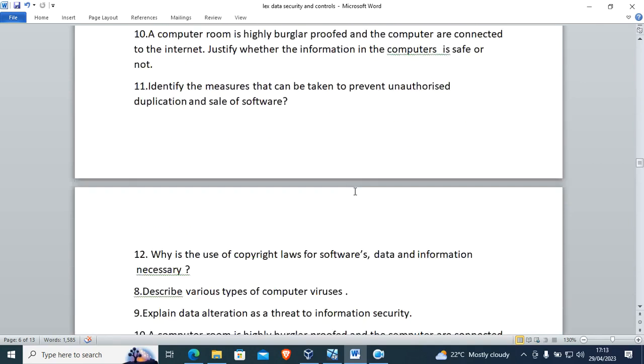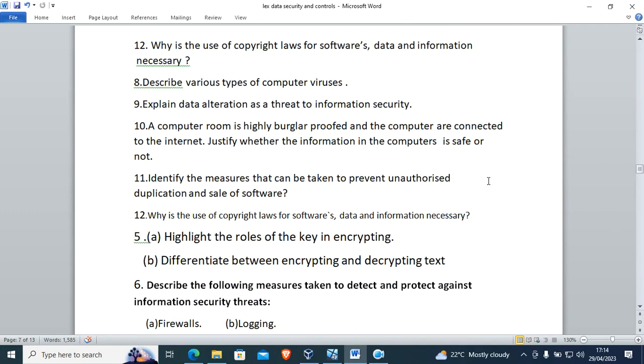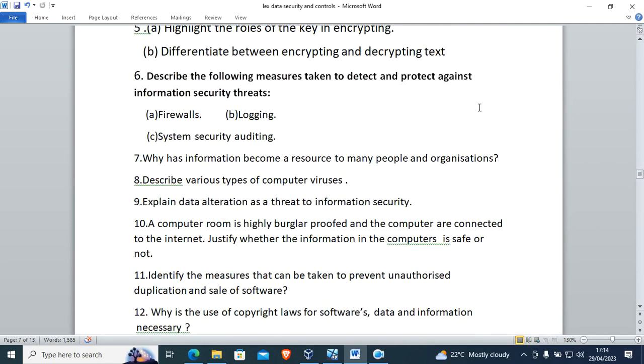So these are the questions that can be asked in your final exam, like describe various types of computer viruses, explain data alteration. Also, we have describe the following measures to protect the data: firewalls, logging, security auditing. Why has information become a resource?